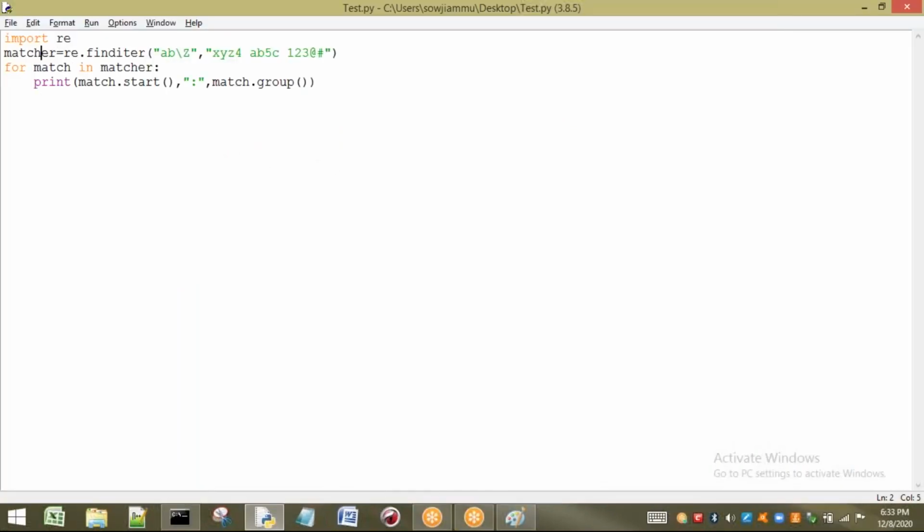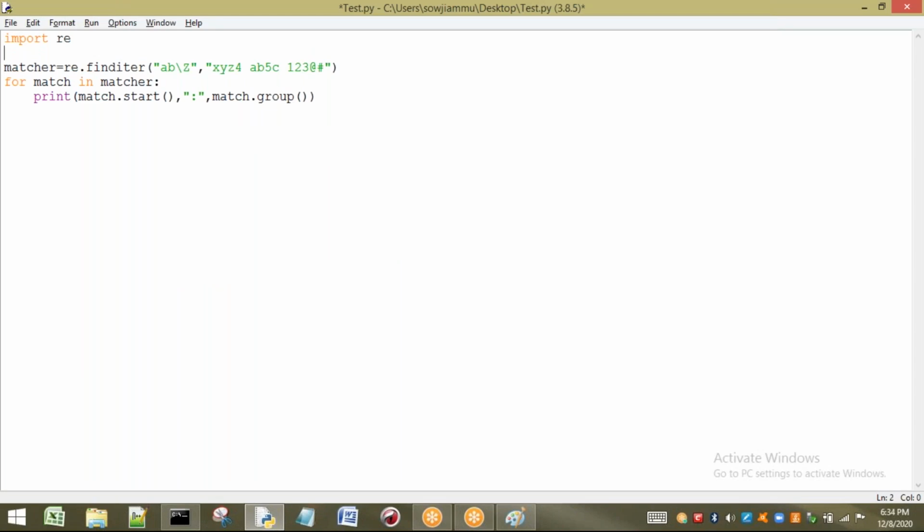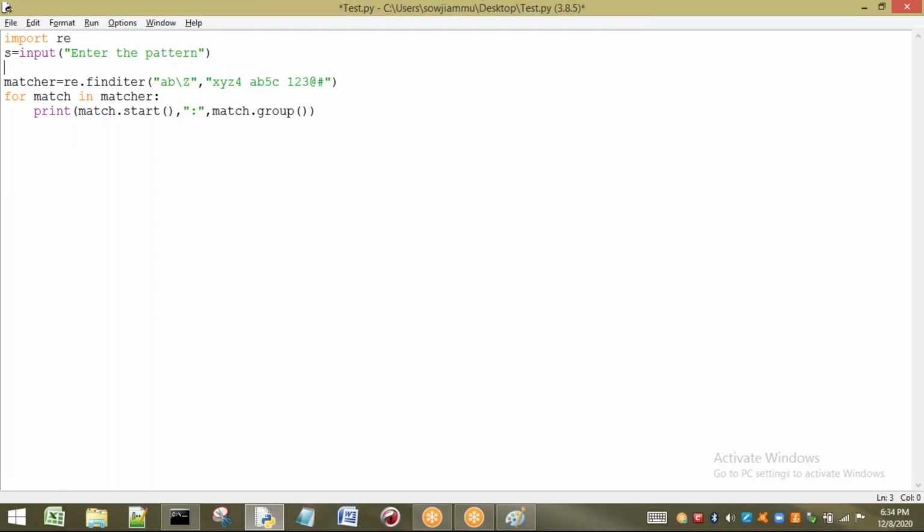Now the same thing I will leave here, but I want to read from a keyboard. Till now I have not taken any input from the keyboard. So from the keyboard, I will take the input: enter the pattern you want to search. Whatever pattern you want to search in a string, take that.